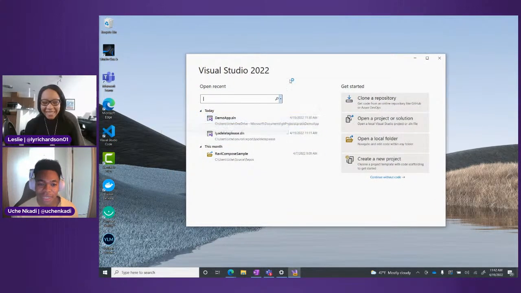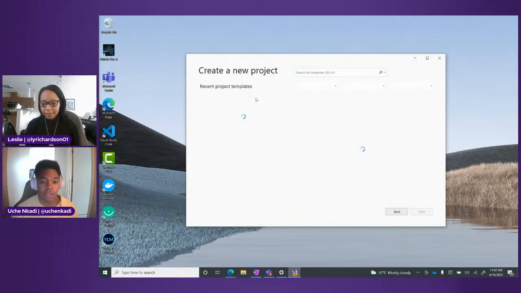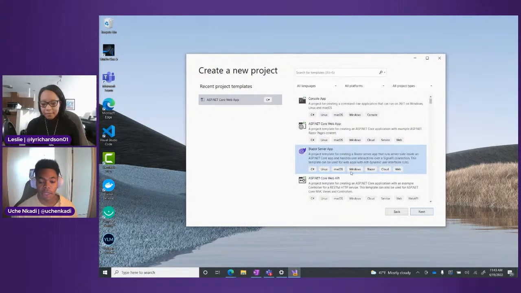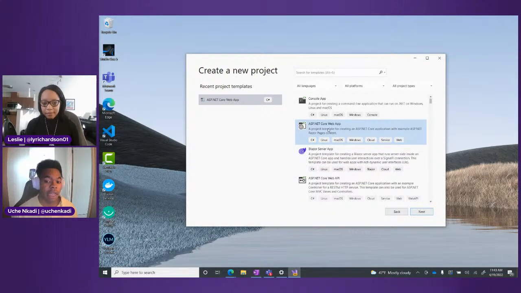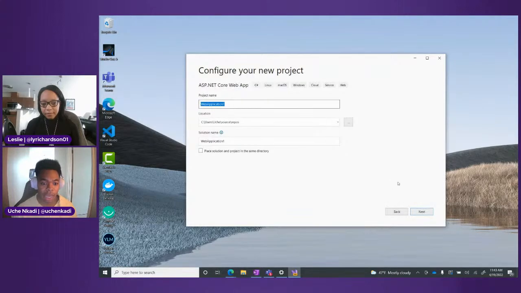But yeah, what I'm going to do is create a new project and show off what this looks like. What's common is to create an ASP.NET Core web app. I'm going to do that because I'm going to just make a little website real quick.